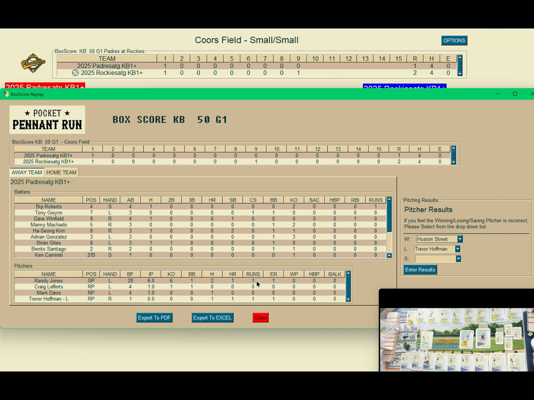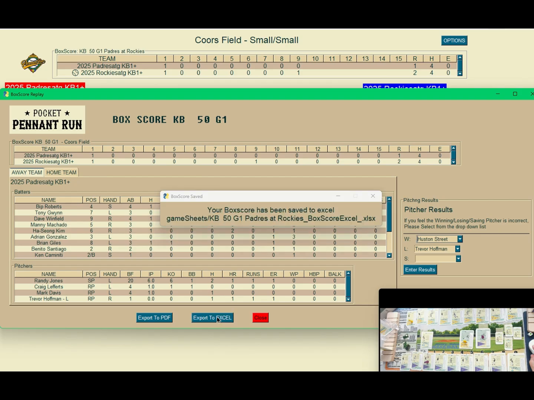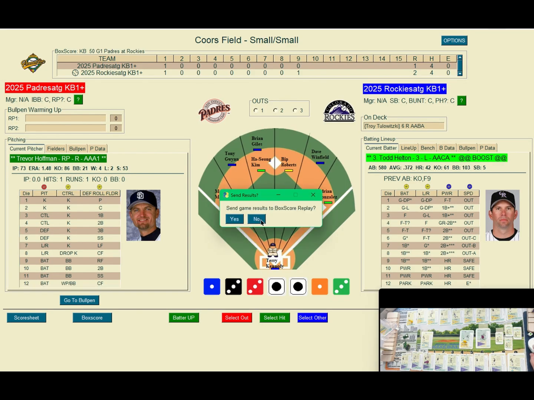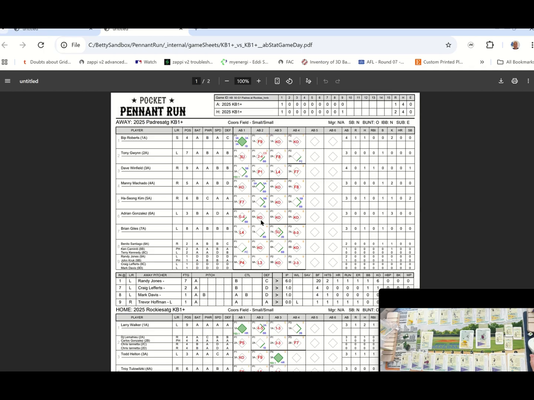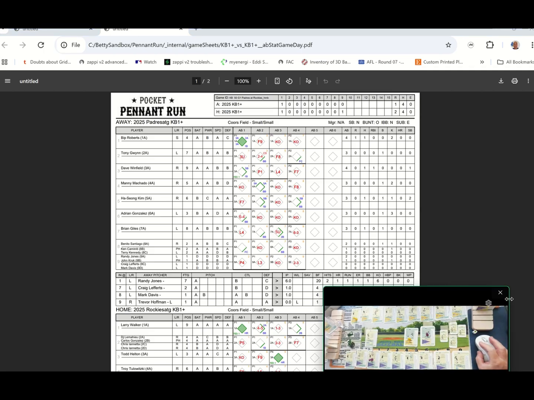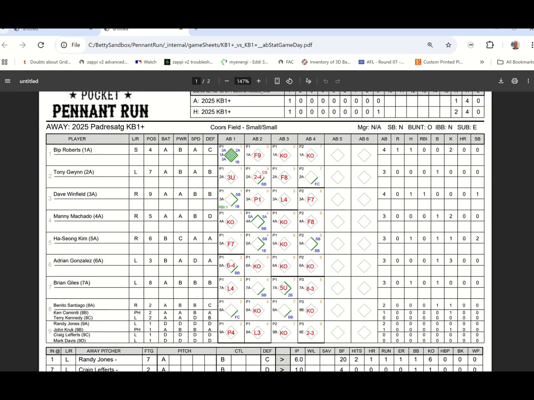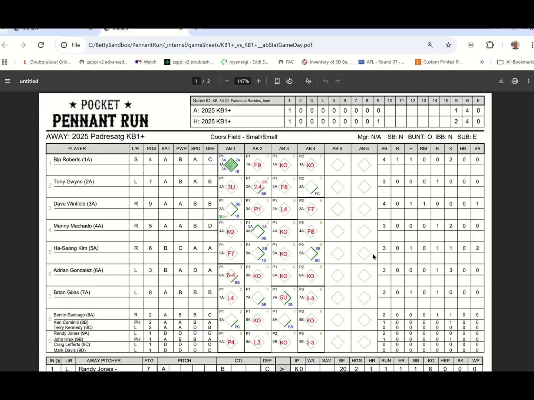You can export to PDF. I'll show you what those are. You can export to Excel. And just checking, Street won it, yes, and Hoffman took the loss. And you can let me close the camera down. I'll just make this a little bigger for you. And there's the line score, 1-4 zip for the Padres.